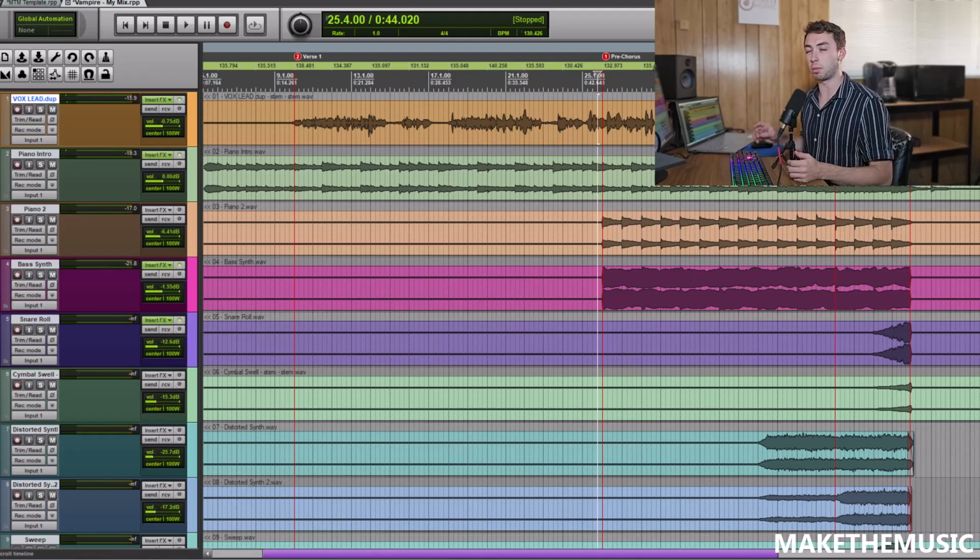So what are the tips and tricks I'm applying? Well, a lot of people do not realize that you need to actually use automation, not just on the volume of your vocal, but also on the mix amount of your reverb and delay plugins. I'll show you what I mean here.